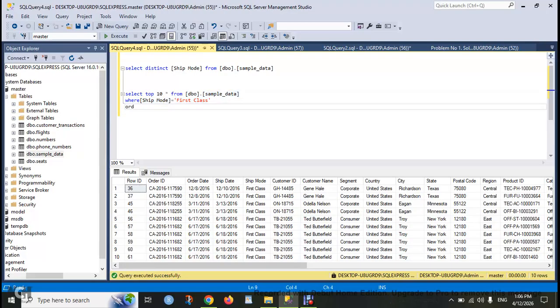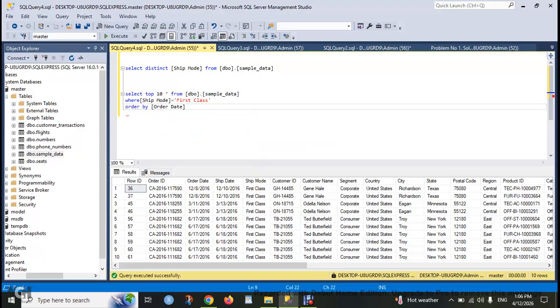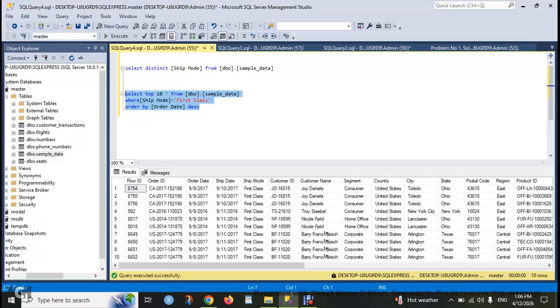And with the ORDER BY clause, I can get the top 10 ordered by the order date. If I put descending, then we get the latest top 10 orders where the ship mode is first class. It's a simple and classic example.